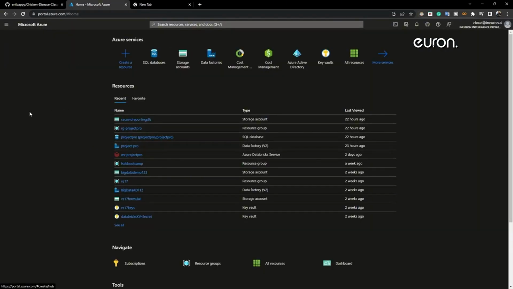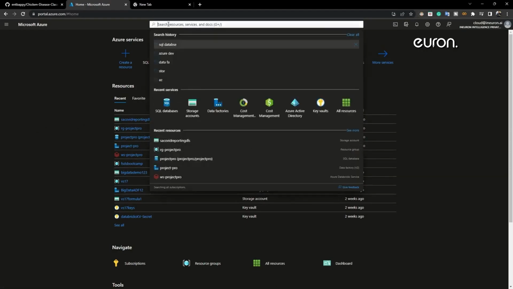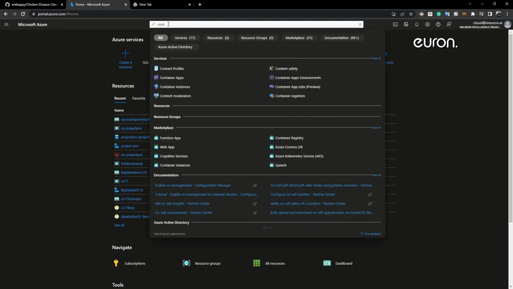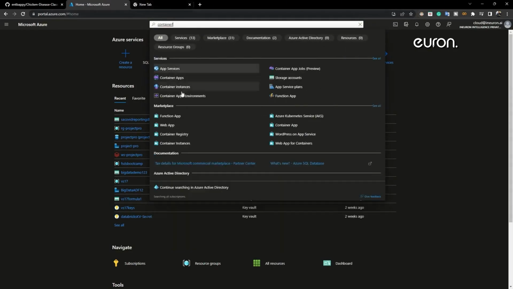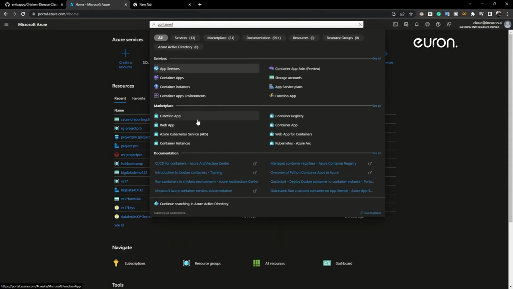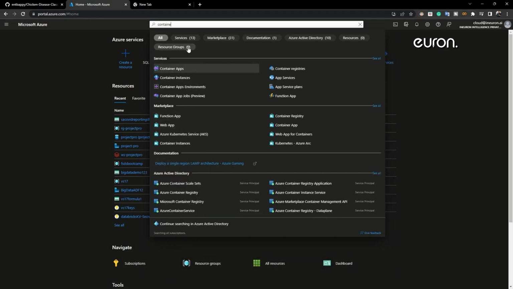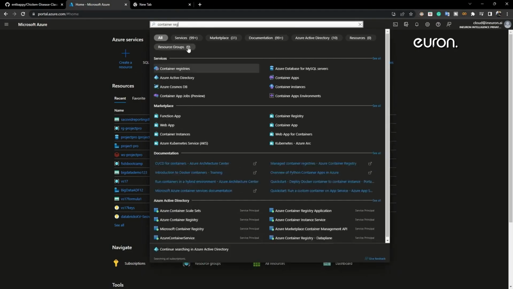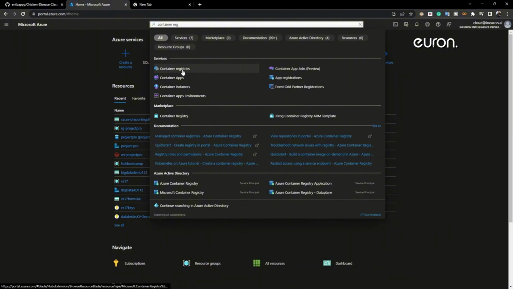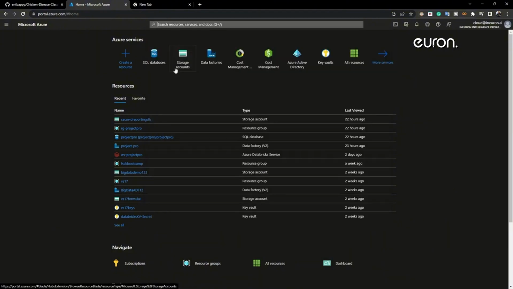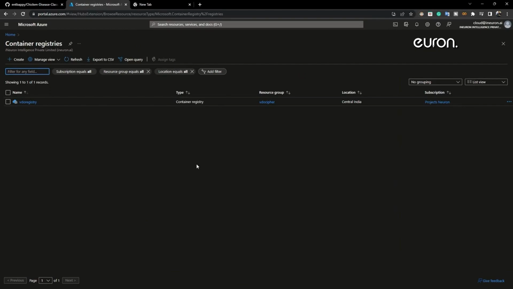First of all, you need to log in to your Azure portal. I have already logged in. Here you need to search for container registry. If you search for it, yes, this is the container registry. I will click here. First of all, you need to create one container registry. I will click on create.